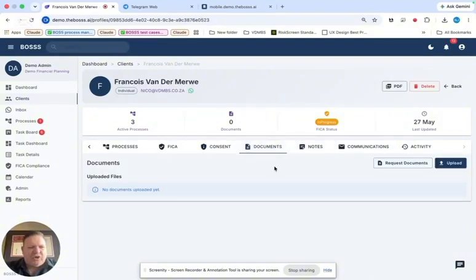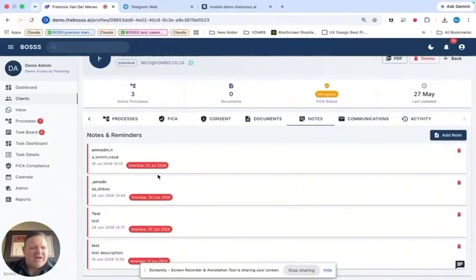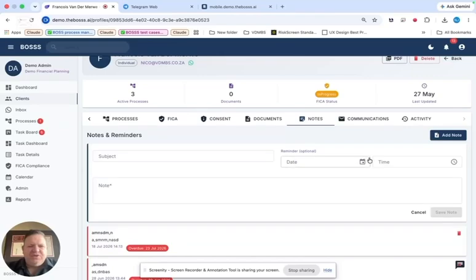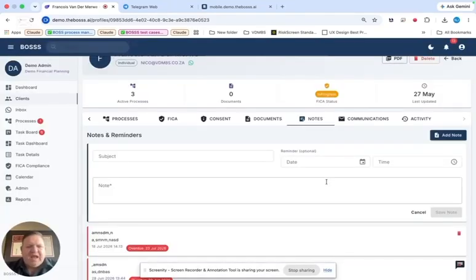You can save documents to this client profile. And then, important, you can make notes on this profile. So you can make notes that form part of the reminders that can be overdue, that fall on your dashboard. You can create a new note, you can assign a due date, and just remind yourself what needs to be done against this client.